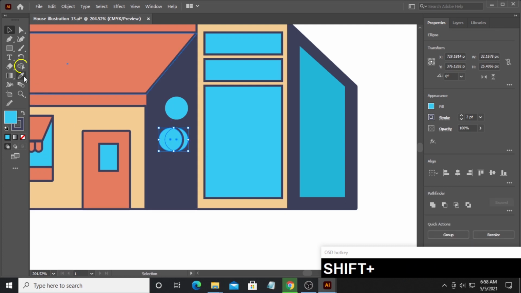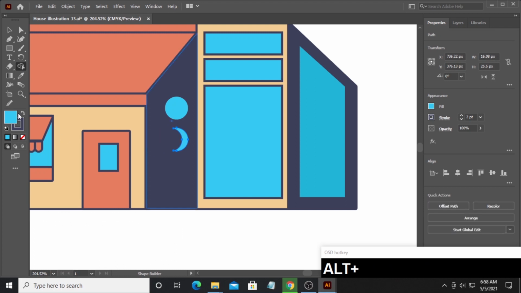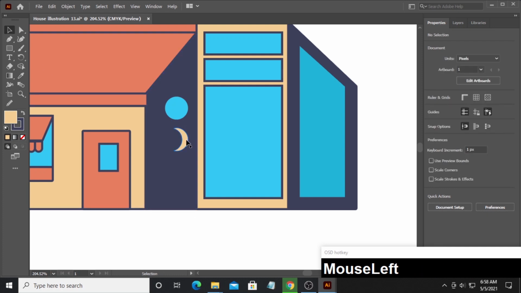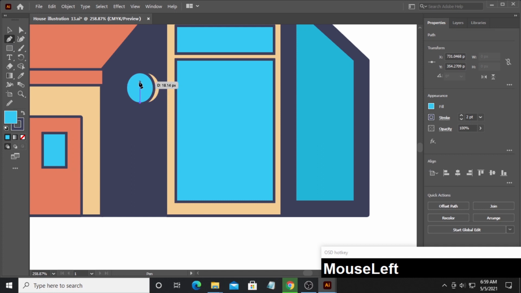And now I'm going to cut it with the shape builder tool by holding the Alt key and select this color for it. Now put this shape at the back of the other one. There it's residing, or we are looking at it at an angle. Now select the pen tool and make 2 lines in it.